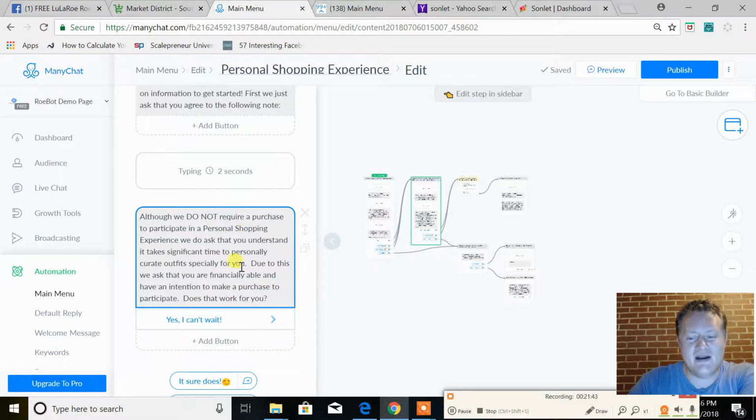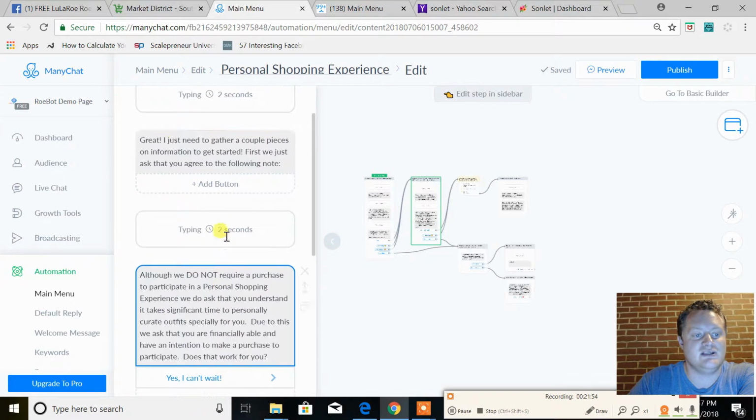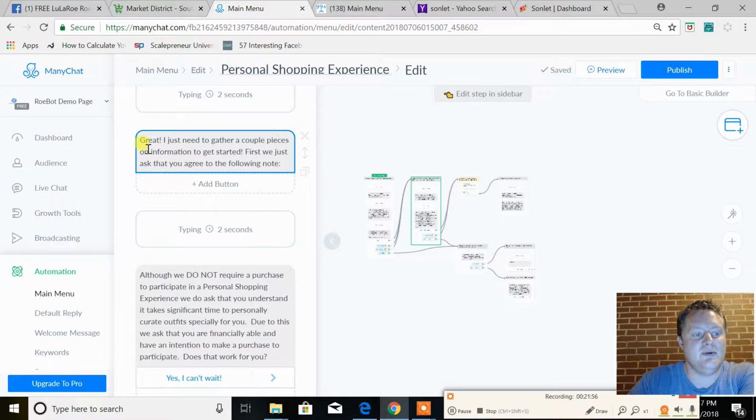Without actually requiring any type of purchase up front, but you don't want to spend a bunch of time putting together outfits for somebody that really isn't interested in purchasing outfits. So that's really why I have these messages here. Great, I just need to gather a couple pieces of information to get started.